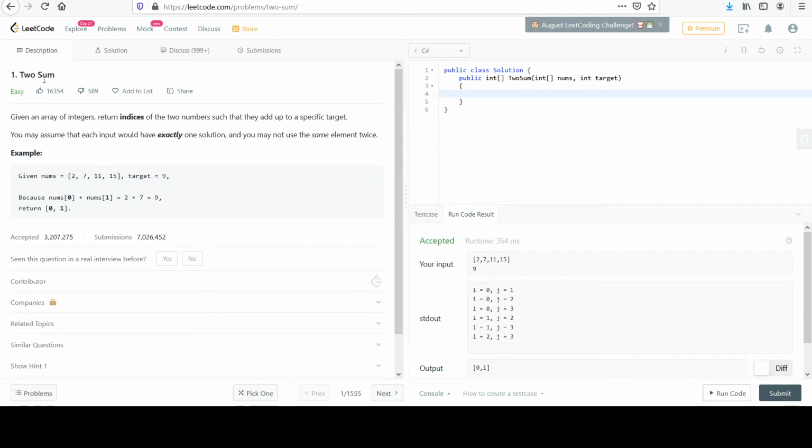This one is called twoSum. You are given an array of integers. You are to return the indices of the two numbers such that they add up to a specific target. You may assume that each input would have exactly one solution, and you may not use the same element twice.